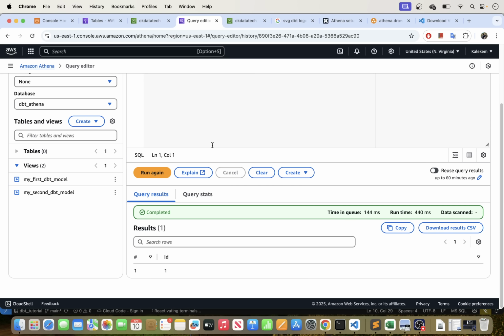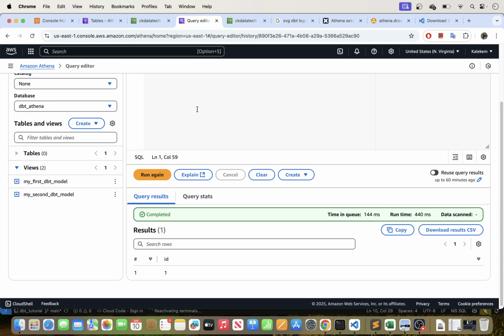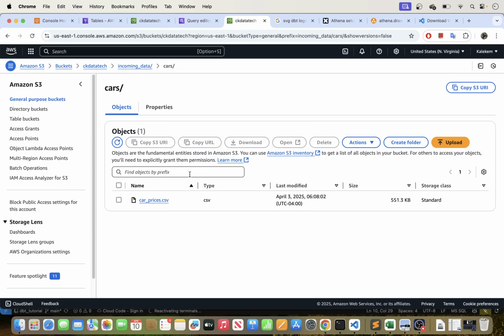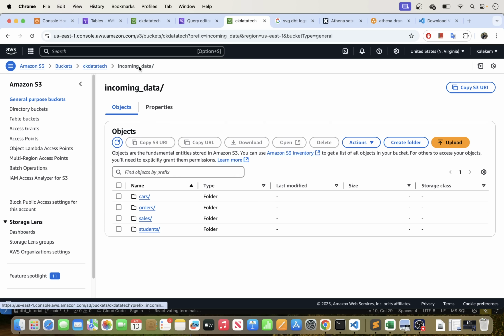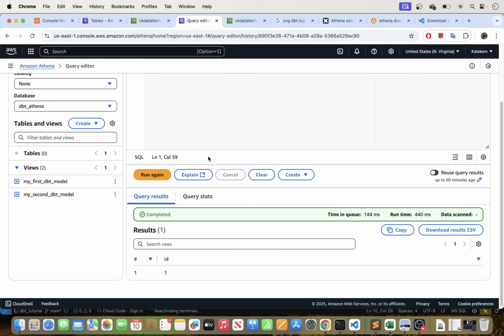Now in the next videos, what I will do is I will actually use an actual table or a file in S3, and we will make our transformations with dbt, and we will write our models and run our models, and we'll see how that works. But in this video I just wanted to walk you through the setup, and now moving forward we should be able to use the actual data that we have on our data lake, and then run our models.